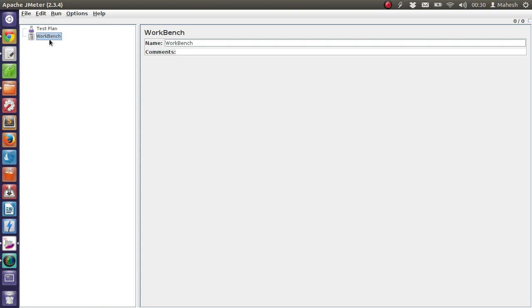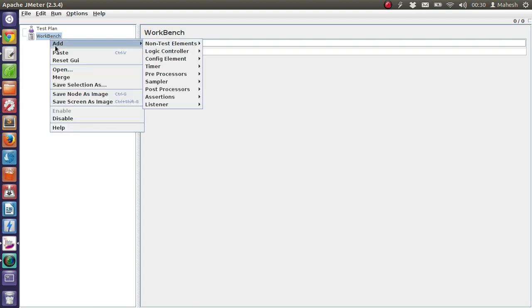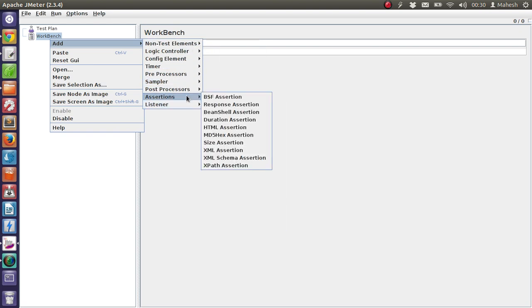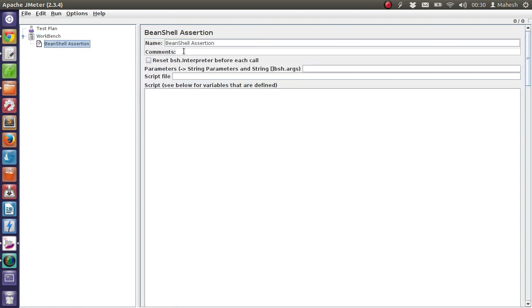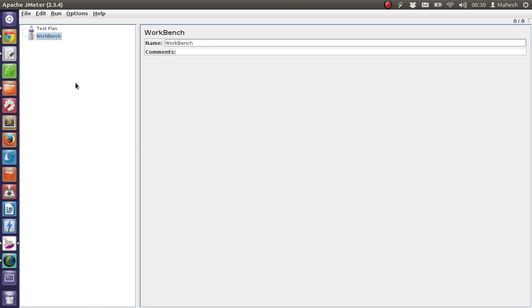Now, like I already showed you with the test plan, you can do the same here. You can add elements like assertions, sampler, non-test elements, listener. Let's add a response assertion. You can give a name, comments, additional scripts, files. You can also remove this assertion. If you want to remove the element, the process is the same, just right click and remove it.